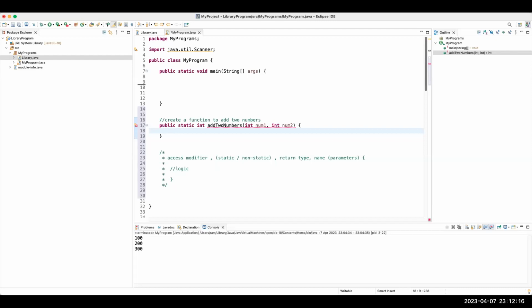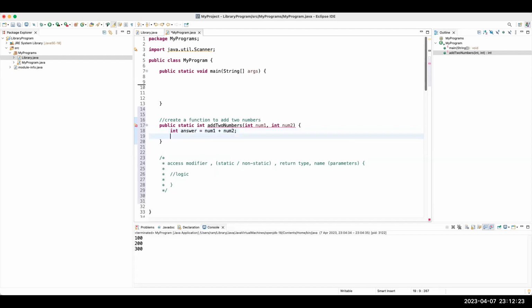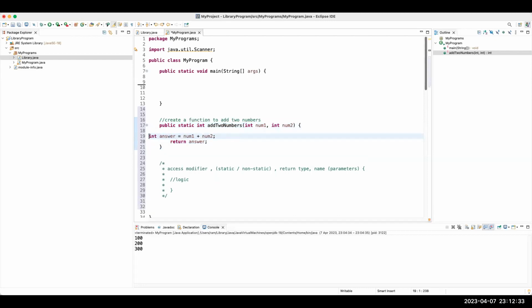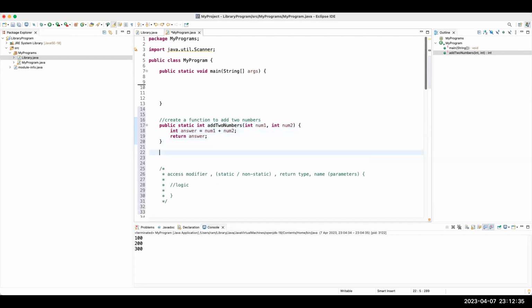So for now, int answer will be what? Num1 plus num2, right? Return answer. It's happening. Okay. So this is a very, very basic method. And you'll see methods more or less in different programming languages. The concept is the same.